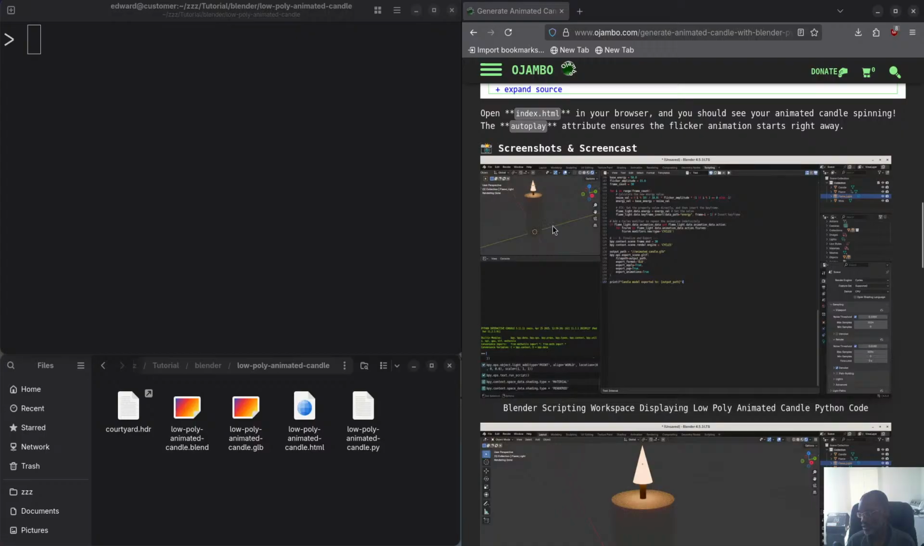So here you can also go into Blender and open up the scripting workspace. You click new. I'll show you that as well. You paste the code in there. You click run, and you see it will generate the animation and obviously the model for you.